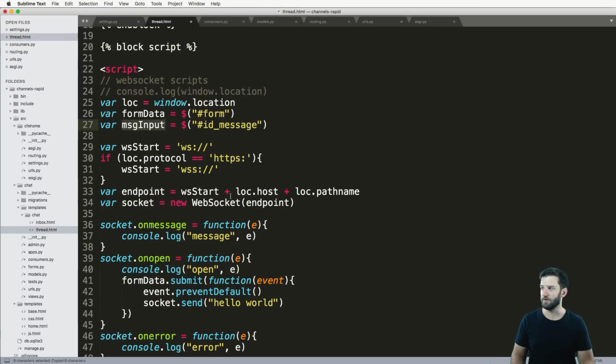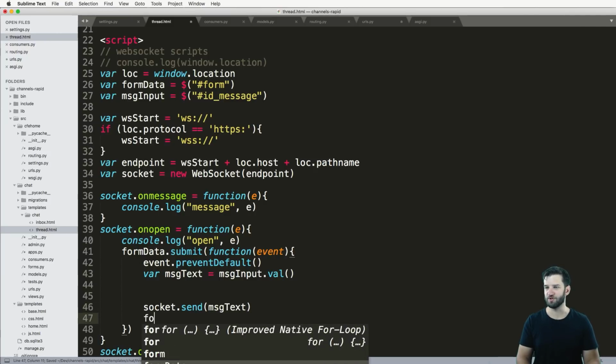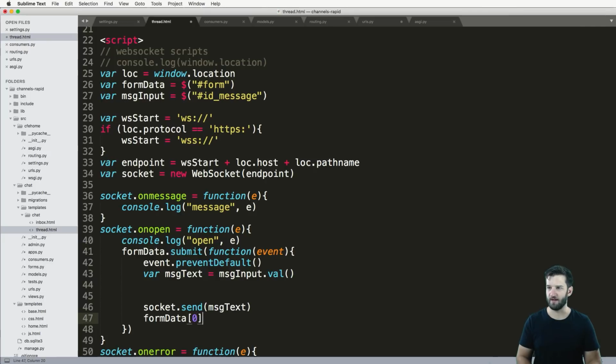And now all I want to do is grab that data from my form. Above the send method here, since send should be up there, I'll go ahead and say var msgText equals msgInput.val(). This grabs the value of whatever that message text is. And then finally, I can send that message text back. We can also clear out the form with formData, the 0th element, and .reset(). That just clears out the form, so it resets the form for me.